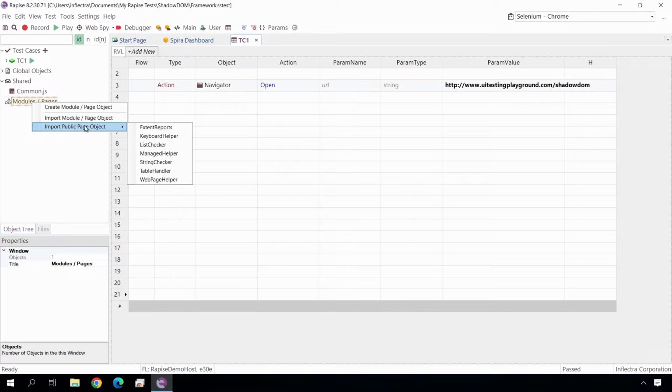Rapise team created a bunch of page objects. We call them useful page objects, and you may import them and use in any of your testing frameworks. Here, when we select this option, we can see all the useful page objects available at the moment. They are hosted on GitHub.